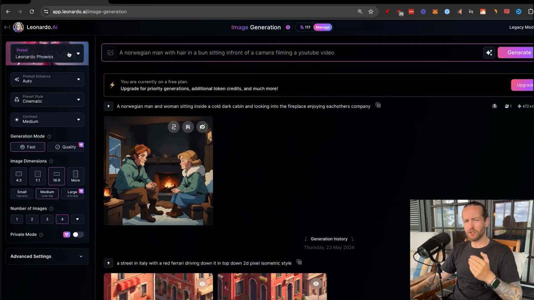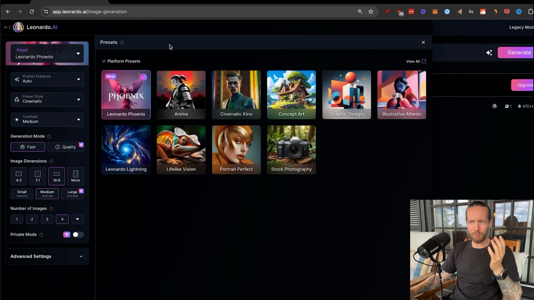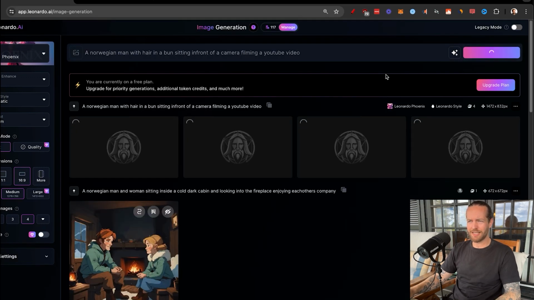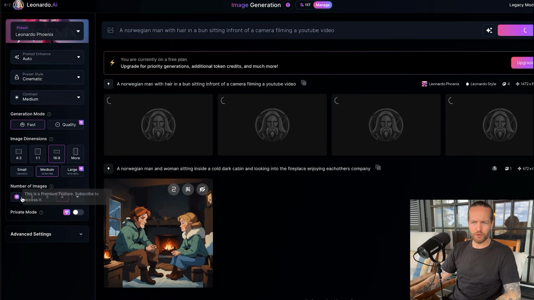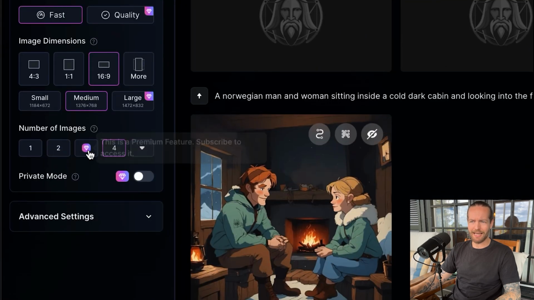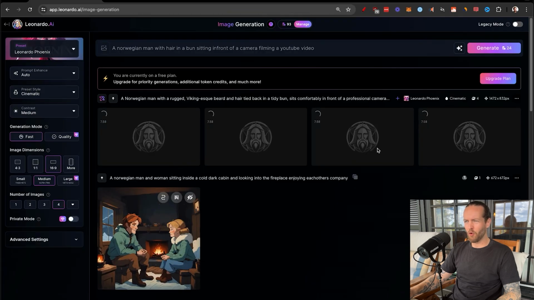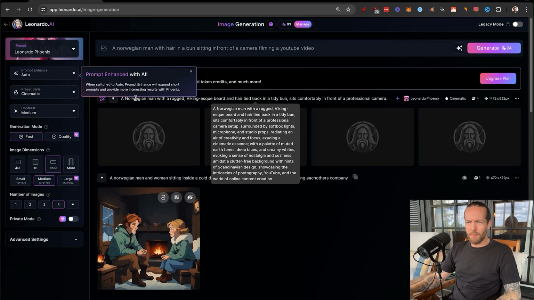You can actually help it by doing a different preset and different quality. You will do less credits, but we're gonna try this for now to just see how it looks like. Also, if you do number of images, you can have less. Oh, it seems like even less is a premium feature. Okay, we're generating 4 right now, and you can see the prompt upgrade here.